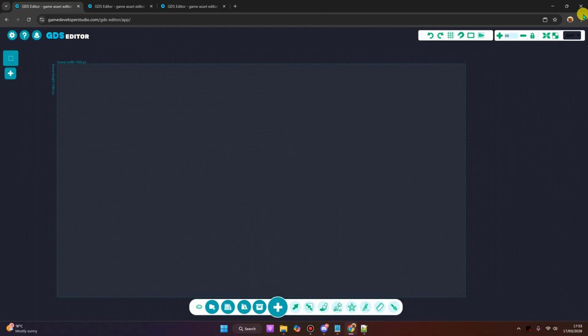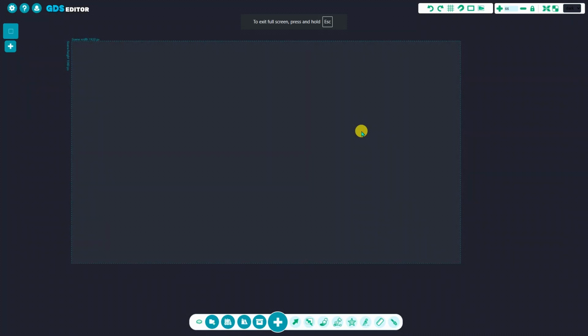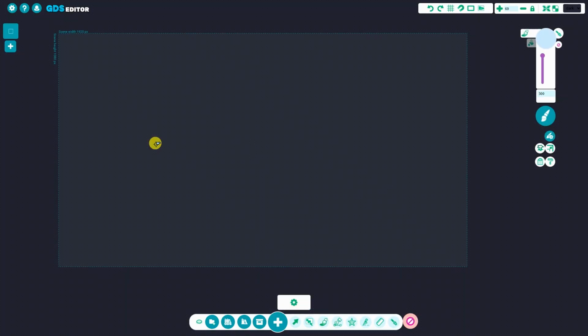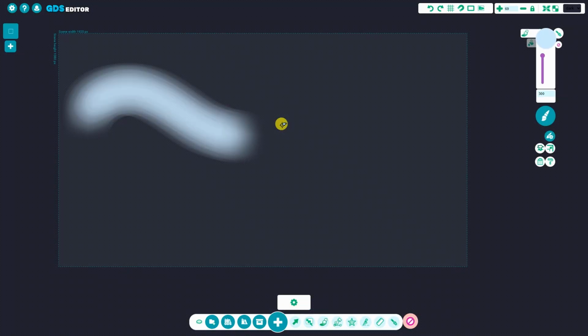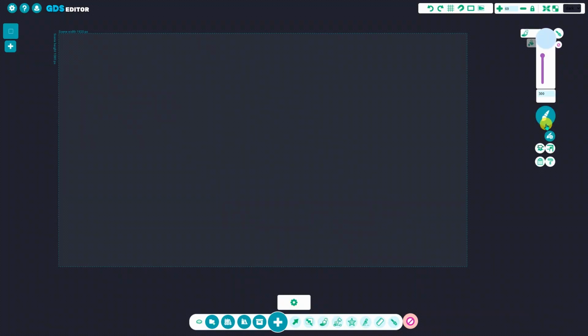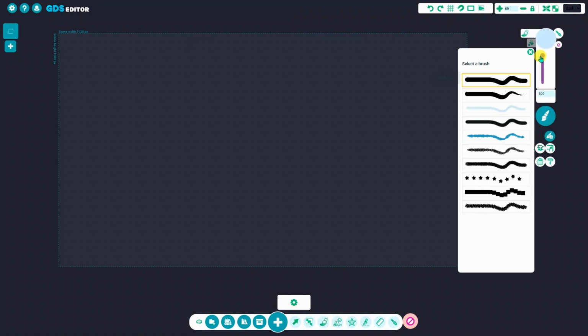Let's put it back into full screen, and sticking with the brush tool, I'm going to show you something called pattern brushes. So now that we've got the brush, let's open the brush. I've still got it on that. Let's just set it to just the standard brush.